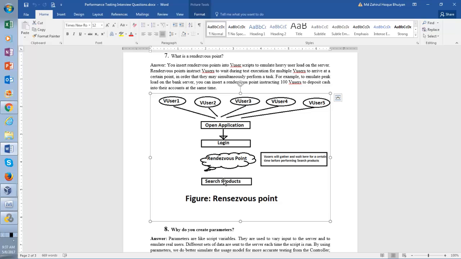We are clicking at a time on search product because in reality 5 people are hitting the search product. In reality they are doing it, but in our case, our users reach that point at different times. So in order to hit at the same time, we introduce that rendezvous point. I think I got it. That's what I meant, that was my question. Thank you.